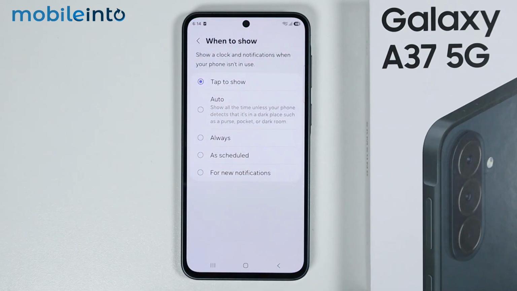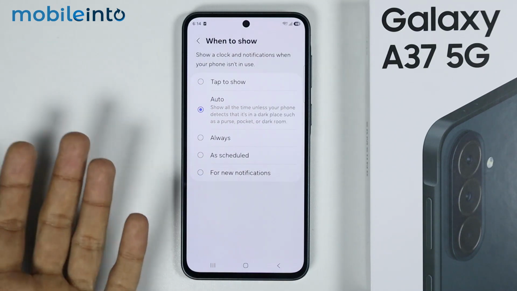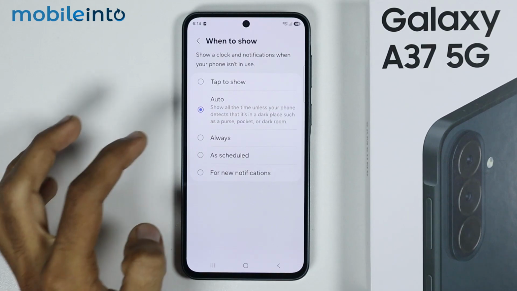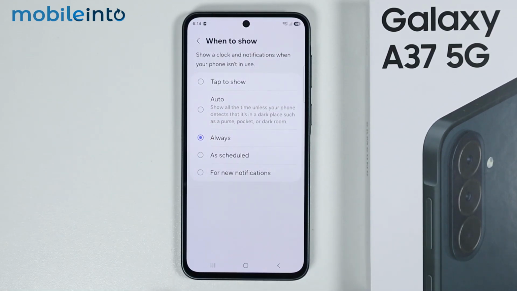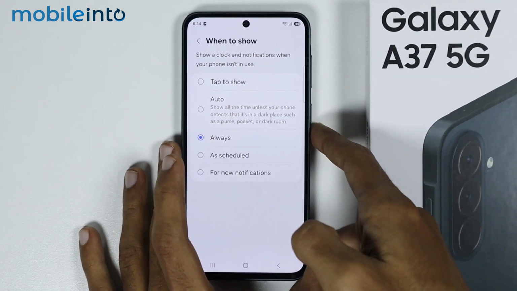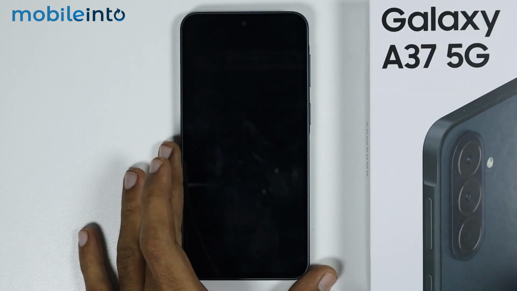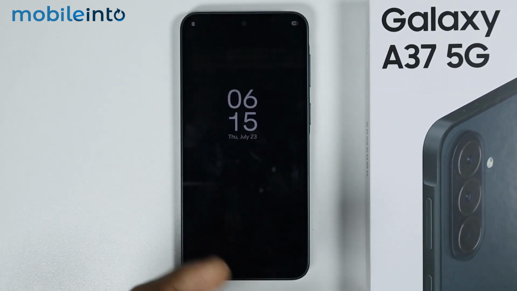But you also have a few other options like auto. And in auto mode, your Samsung phone will show the always on display always unless it detects that your phone is in your pocket or your purse. After that, you have the option for always, and in this mode, it will show the always on display always. As you can see, if I turn off the screen of my Samsung phone, it will show the always on display.